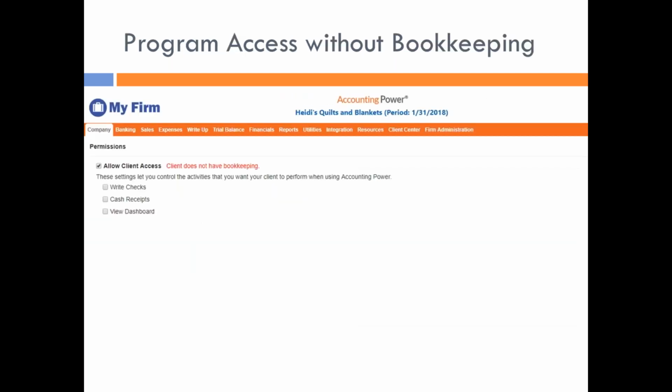The one final thing I want to show is the program access without the bookkeeping. So if you have Accounting Power CAS and you have some clients you don't want to buy bookkeeping for, you're not really keeping track of invoices and they're not invoicing people through the system, and you're not keeping track of payables by each vendor or receivables by each customer, you can still give those clients access to the program, which is completely new, but it's limited access. There's just a few things that they can do.